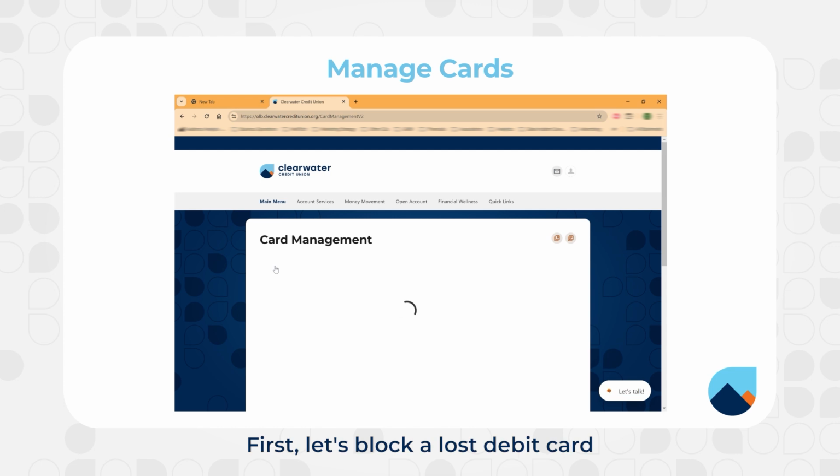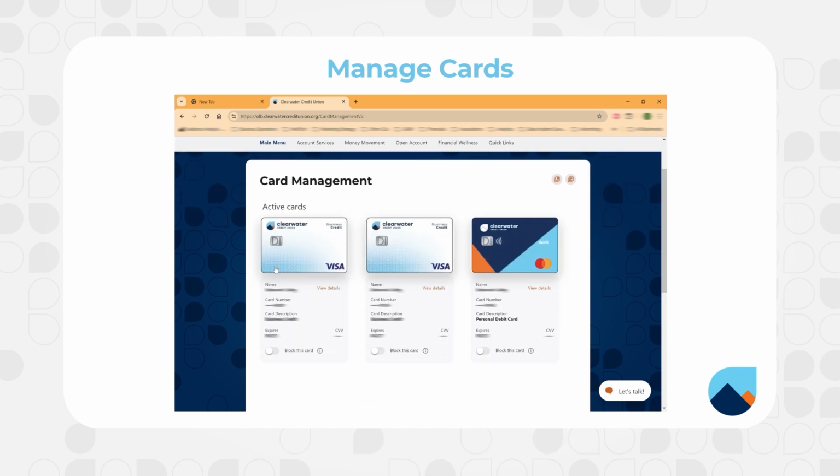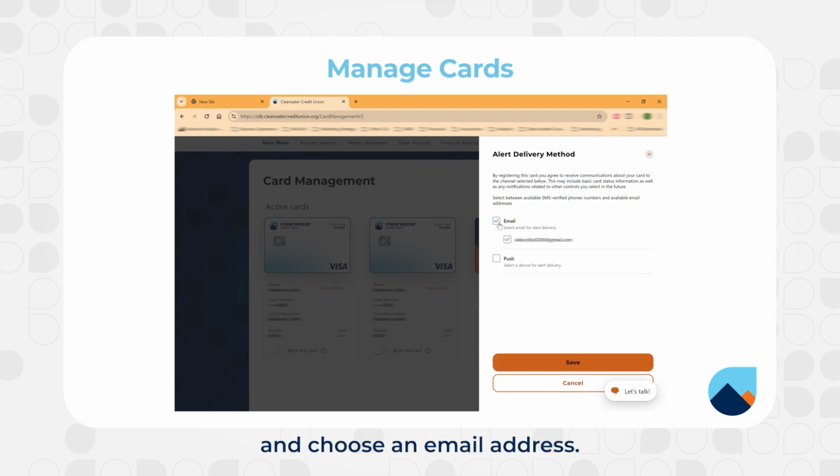First, let's block a lost debit card to prevent anyone from using it. Just toggle the Block Card to On. If you haven't registered for card controls, you will see a window asking you how you want to receive alerts about the card. Options are via email or push notifications. For this example, we'll use email notifications and choose an email address.